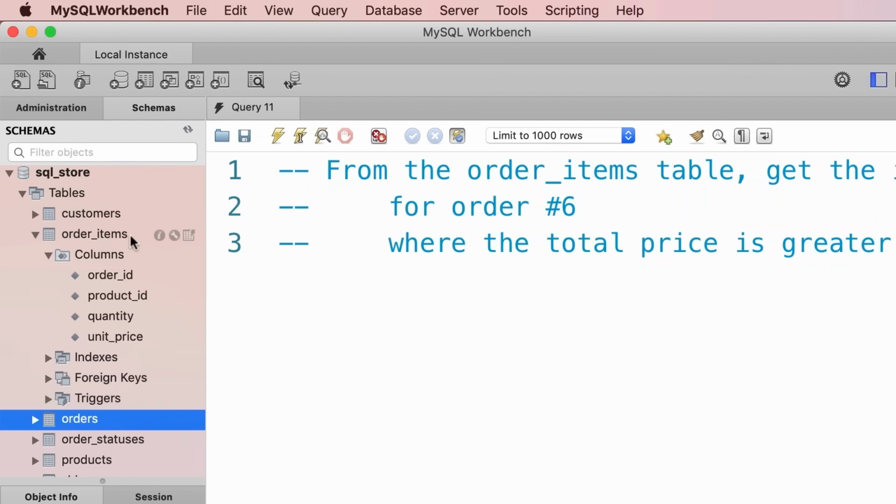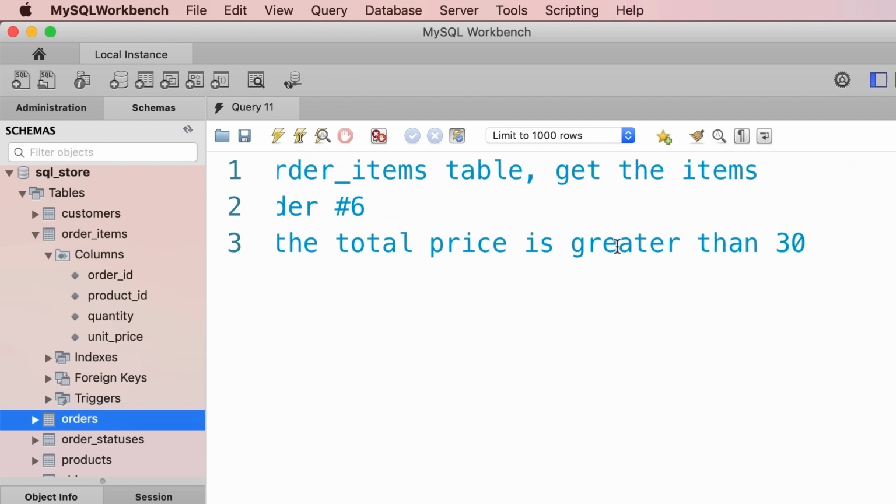Alright, here's the order items table. In this table, we have these columns: order ID, product ID, quantity, and unit price. If we multiply the quantity by unit price, we can get the total cost of that item, and then we can compare it with 30. So let's go ahead and write this query.